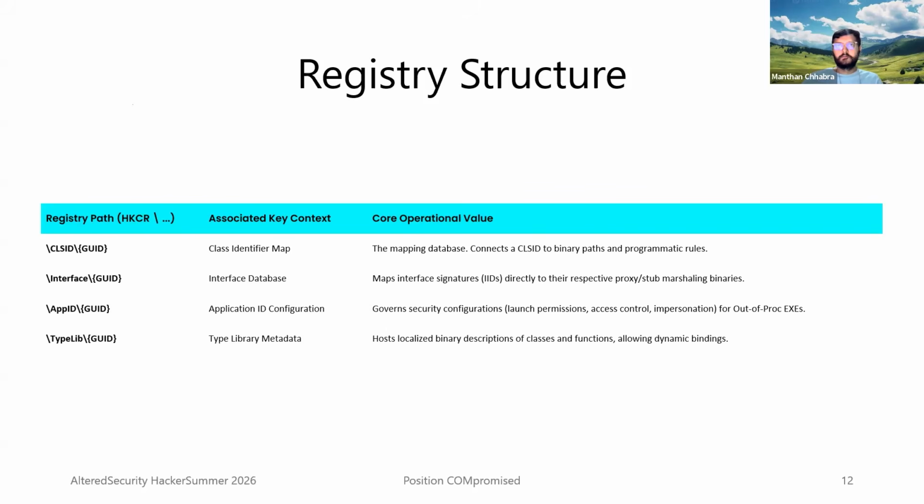Now, this hive is actually a mix of both HKey Current User as well as HKey Local Machine. So the HKCR is a mixture; it basically points to both HKCU as well as HKLM. Okay. Now, there are certain important subkeys within this HKCR registry hive.